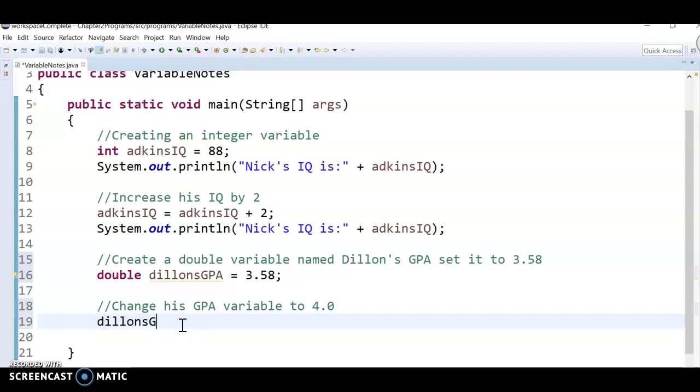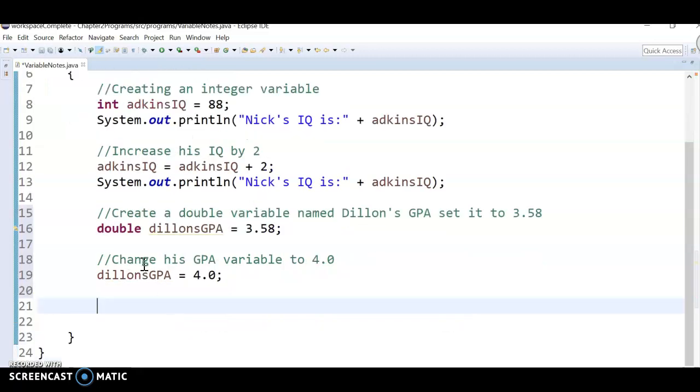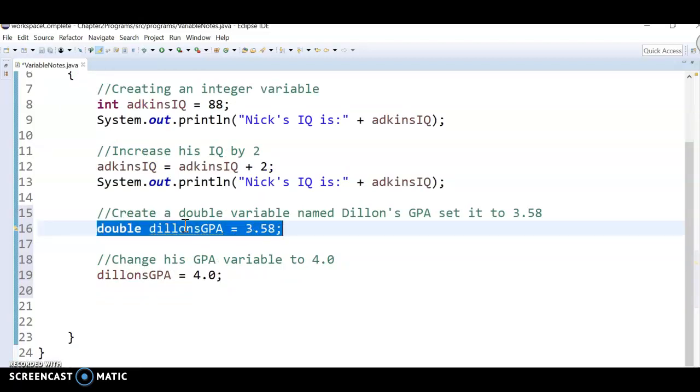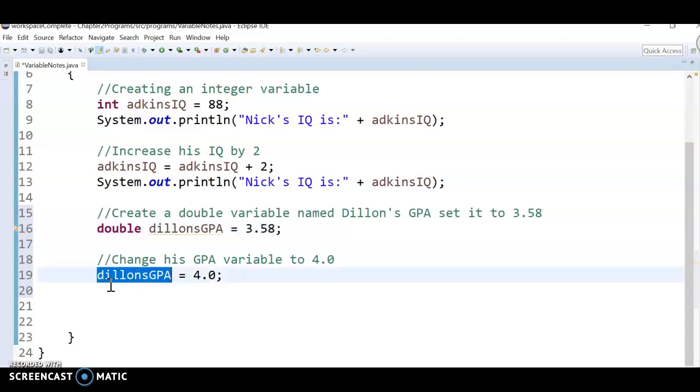Okay, so we got Dylan's GPA, and I'm just going to set it equal to 4.0. Okay, and again, I don't need to do the double again because you only do that the first time. This will create the bucket on the computer, the memory spot for the GPA, and store this value there. And then this just says take whatever is in that bucket and replace it with this new value of 4. All right, and you can set it to 4.